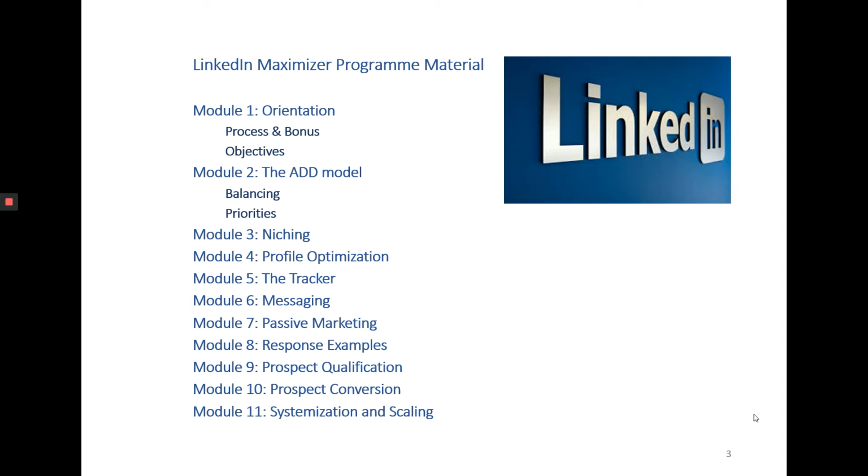Module 5 gives you a complete rundown of your tracker documents. This document is how we systemize and manage your LinkedIn. Module 6 is where the action starts, with you creating powerful messages that your connections will resonate with at the time that they need them. Module 7 covers passive marketing. That is your marketing initiatives that do not have an immediate call to action, but are consumed passively by your audience.